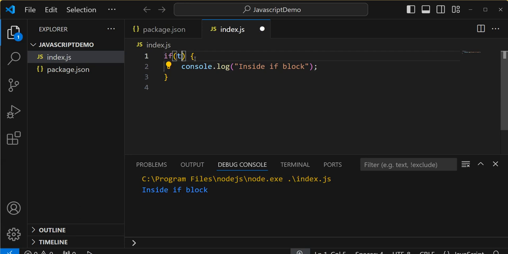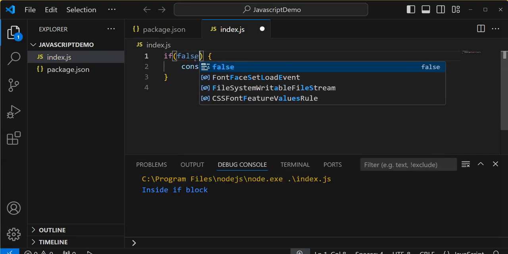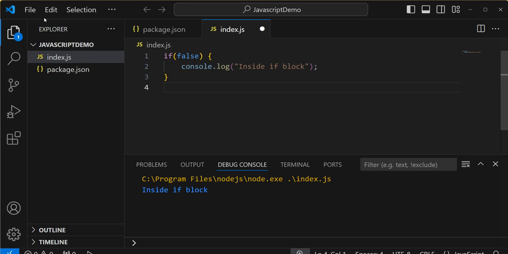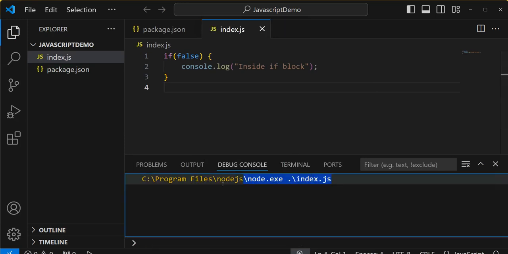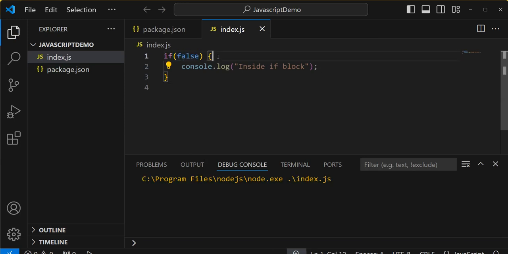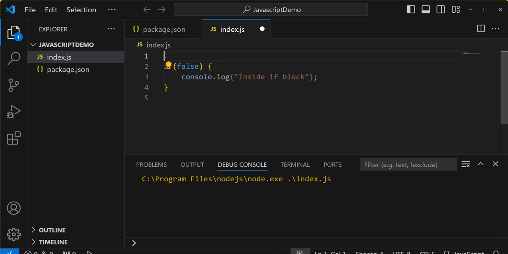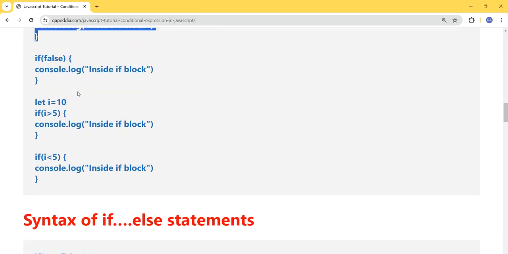Now what if we make this condition as false? We made it false. Now save it, and after saving, let's run it. Now nothing is getting printed, right? So that means if the condition is true, our control comes inside this block and the statement gets printed inside if block. But if our condition is false, then nothing will get printed. Now let's do one thing. Let's take one more example.